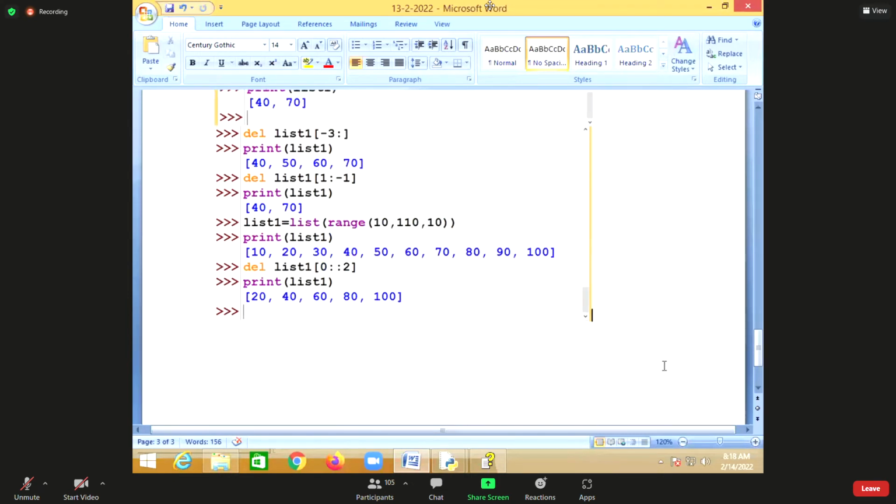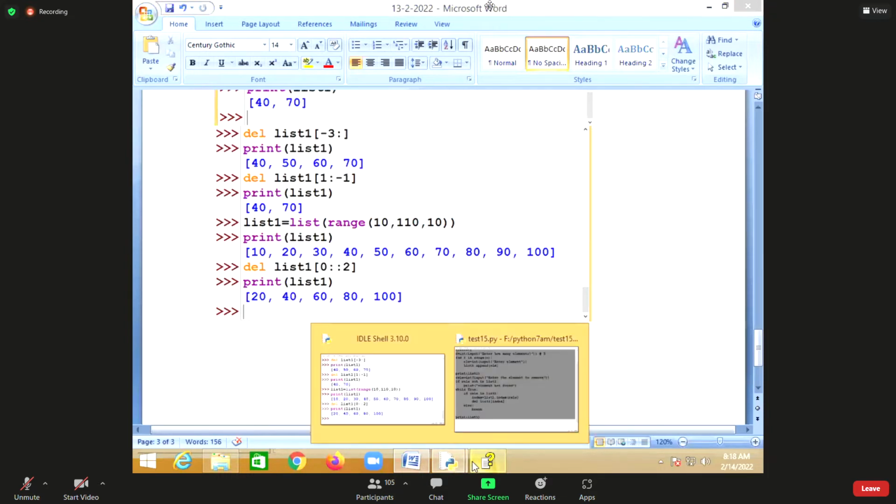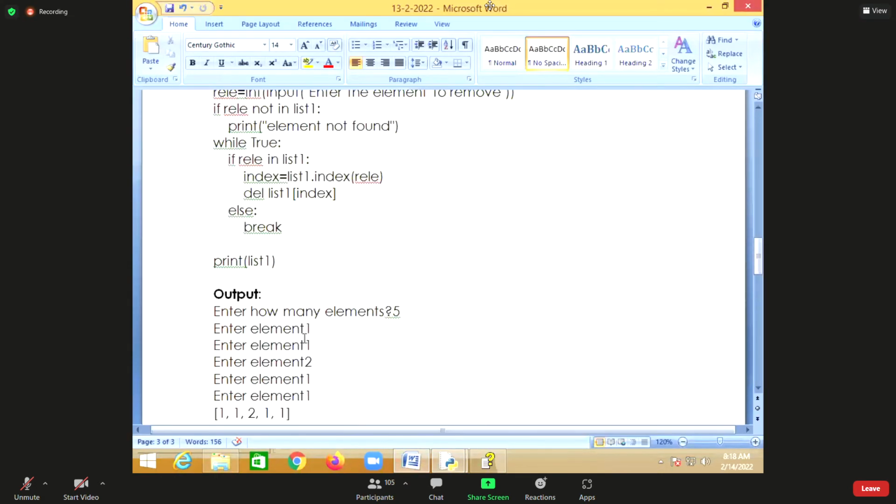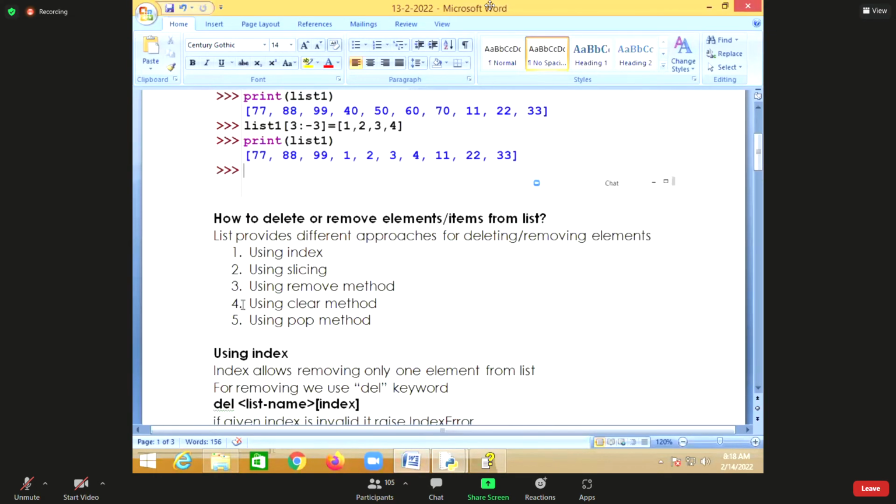Now, using slicing, you can remove elements. But suppose I don't know the index, I know only the value. Then you can find out the value's index and remove it, or you can remove it directly by using one method called remove.